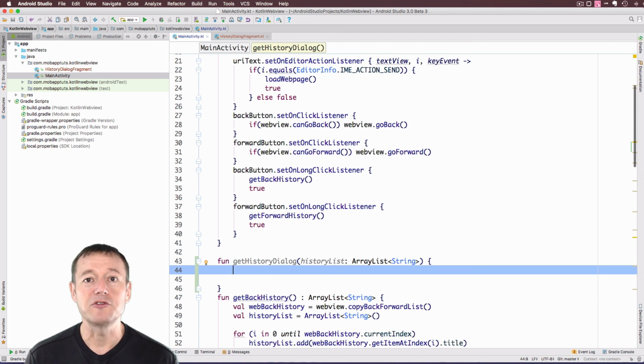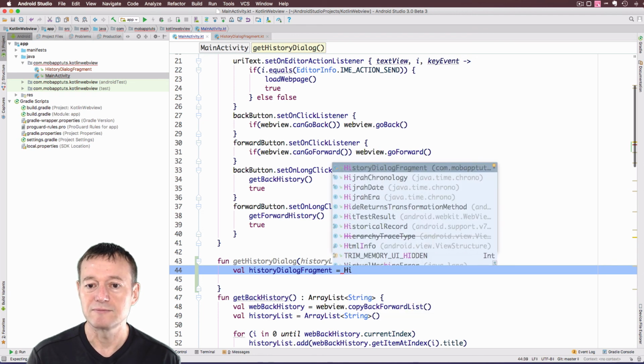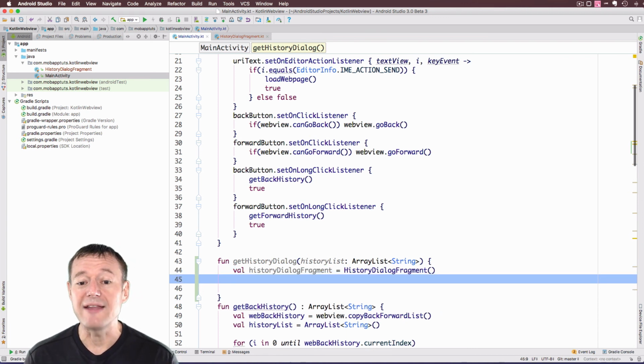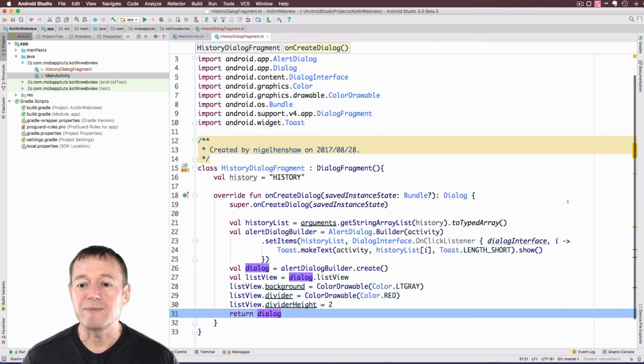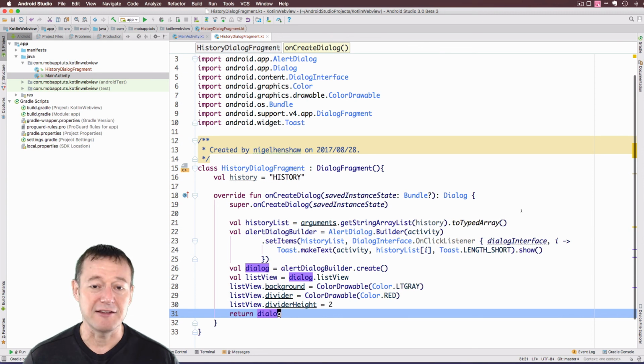Okay, first thing I want to do is to create a dialog fragment object. So I'll create a value for that, and I'll just call this the history dialog fragment. And I'll initialize that with the fragment object we just created before. Okay, that's now created. Now I need to send our array list down into our dialog fragment, and we did set up the arguments in our dialog fragment. Let's just go back to quickly revisit here. So in here we've got the arguments, and that's how we get our array list from these arguments.